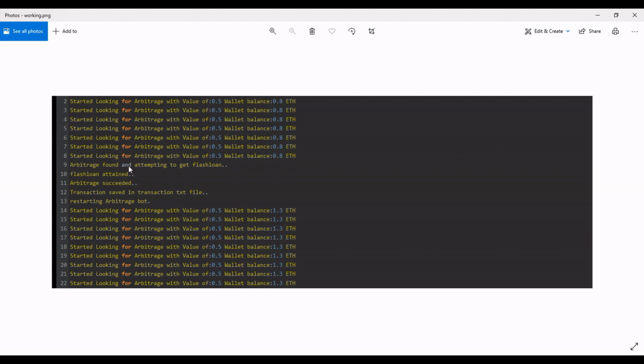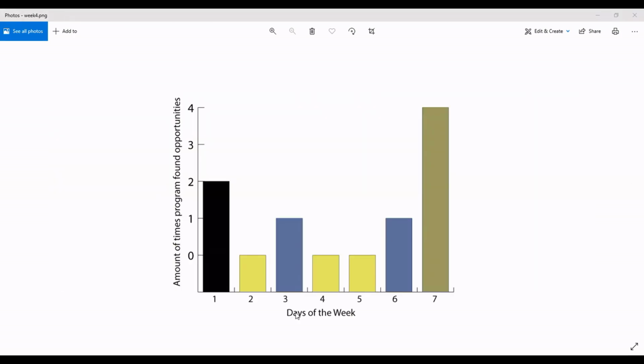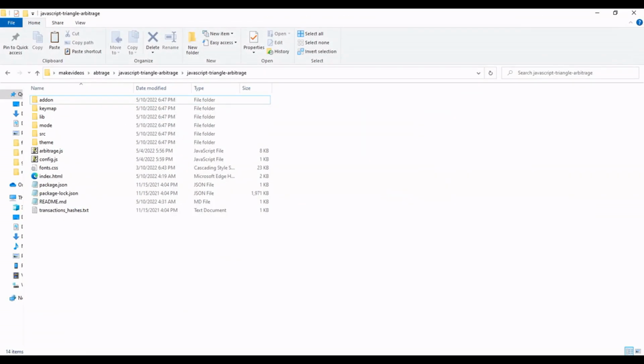And right here was arbitrage found, attempting to get flash loan, flash loan obtained, arbitrage succeeded, transaction saved in the transaction text file, and I'll show you where that is and how you access that. Restarting arbitrage bot, and you can see my wallet, it's still using the 0.5 for the arbitrage value, but my wallet balance has increased after that arbitrage. I actually made some ether. So I was lucky enough to catch that one and screenshot it for you guys. But now I'm going to go on to how to do this.